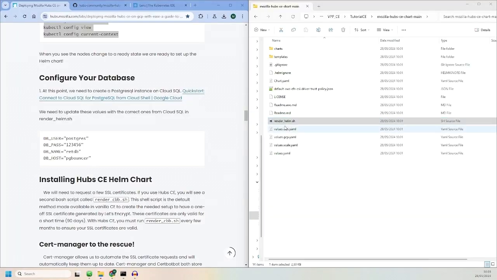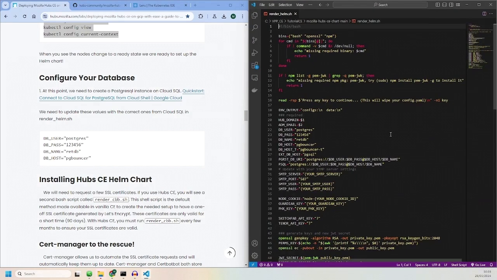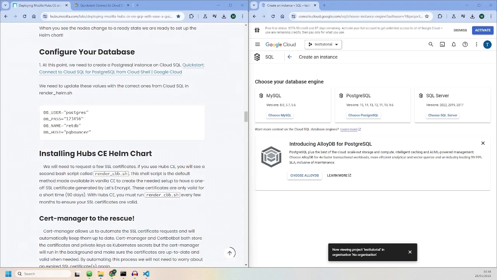In this new folder, you can first open the render Helm file in a text editor. I use Visual Studio Code here. You can edit the database user and password to your liking. Also remember that we will need these when setting up the SQL account later. And that's it for the render Helm file for now. Let's first go to the Google Cloud Console and make an SQL instance there.